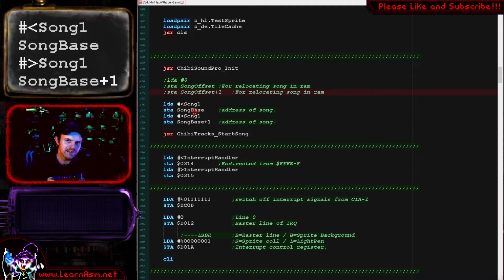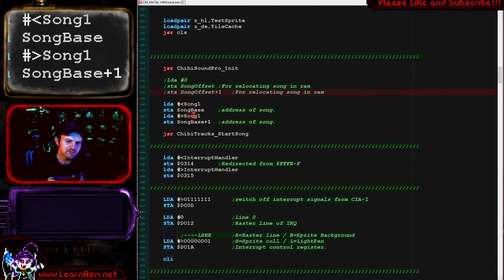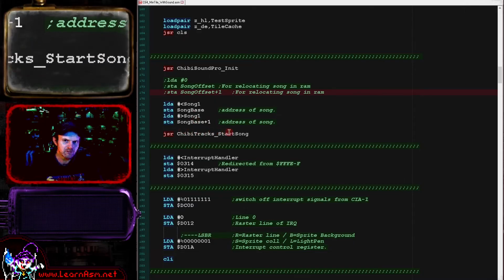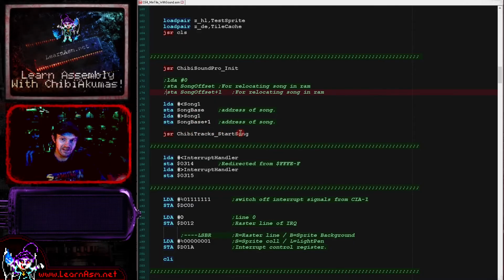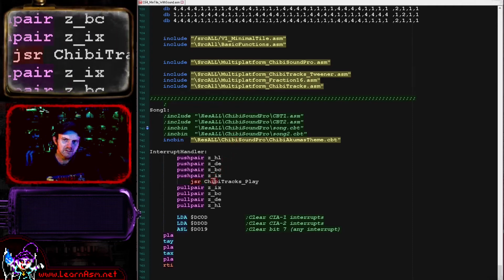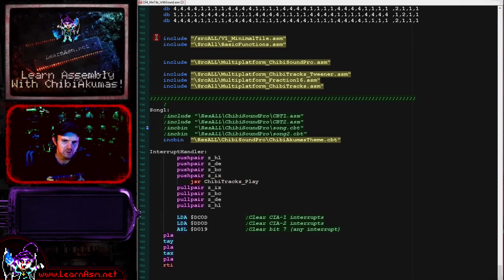And then we're loading the address of our song into the song base variable, which is the song that ChibiTracks is going to play. We then run ChibiTracks start song, and that will now initialize the song, read in all the variables, and calculate the offsets if required. And then all we need to do after that is use ChibiTracks play to actually play it.